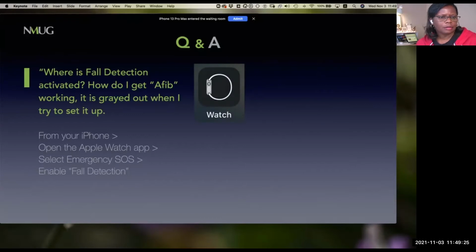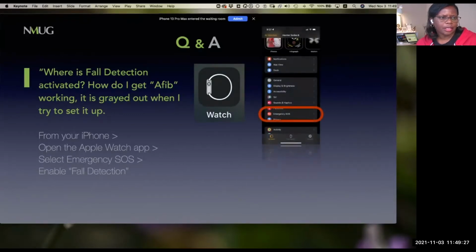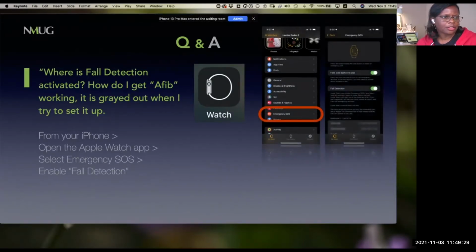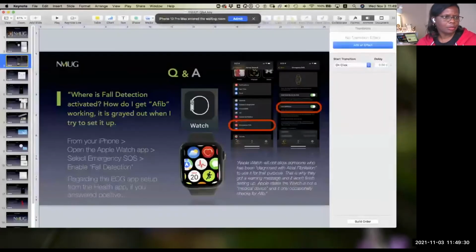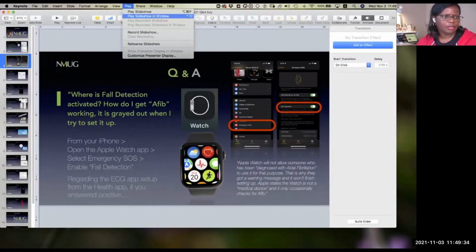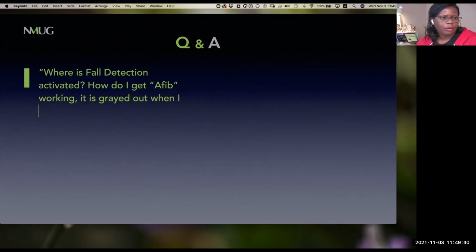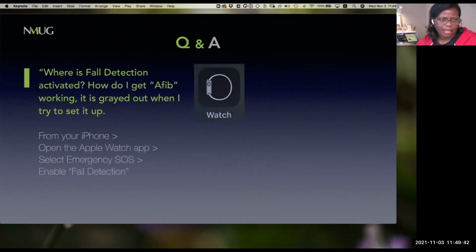All right, where is fall detection activated? Yeah, that was the next question. And let's start this one over. Where is fall detection activated? How do I get AFib working? It is grayed out when I try to set up.